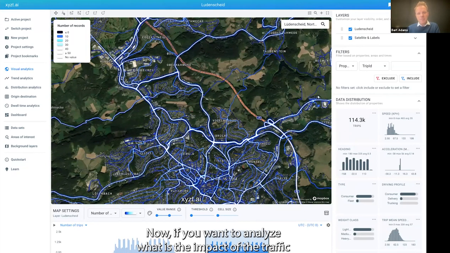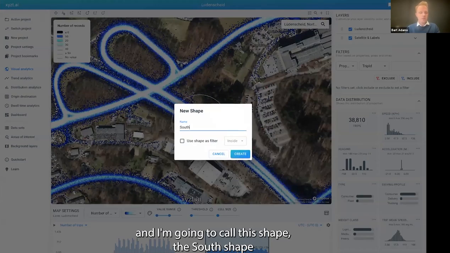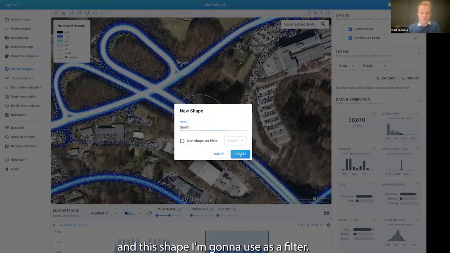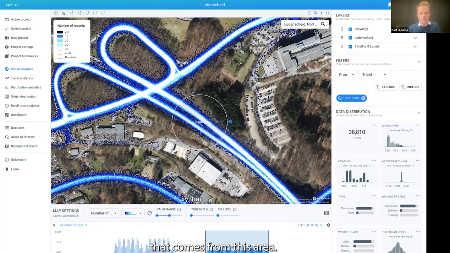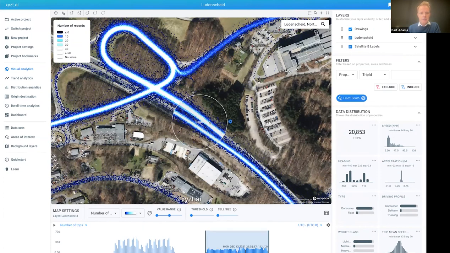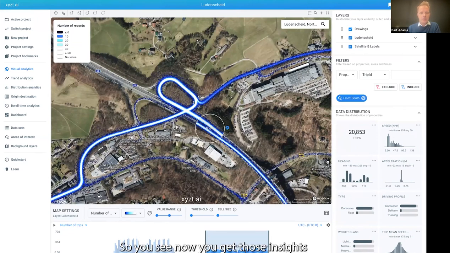Now, if you want to analyze what is the impact of the traffic going off the highway, you can just filter this traffic out. So what I'm going to do is I'm going to draw a little circle here, and I'm going to call this shape the south shape. And this shape, I'm going to use as a filter. So I'm going to ask for only the traffic that comes from this area. So basically what you see now is that we only plot the vehicle dots, the floating vehicle dots, for the trips that started or passed by this area. So we're looking at traffic that goes through this area, and we're only looking at the dots after the trip went through this area. So you see now you get those insights on how traffic flows off the highway.